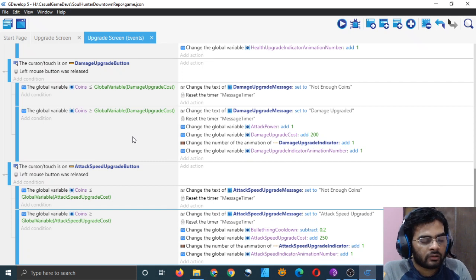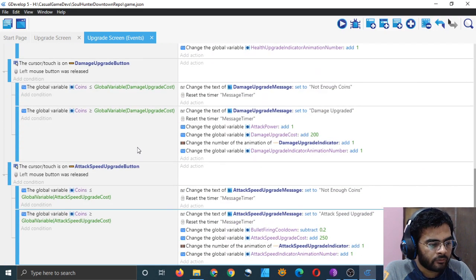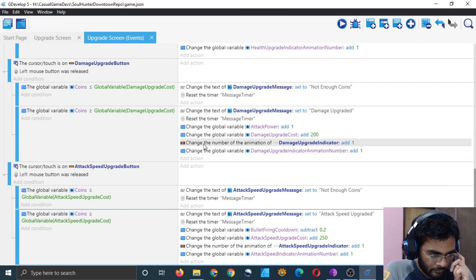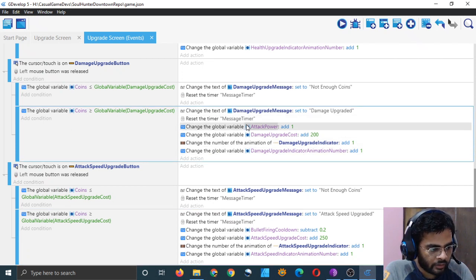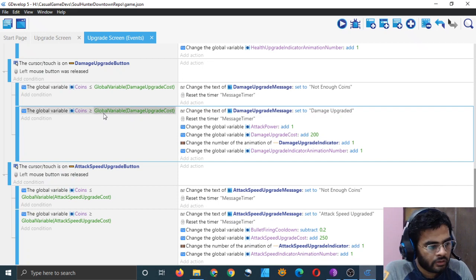We can use that value, I believe, to check whether we have upgraded fully or not. So let's do that, because if we have upgraded fully, then we should not be allowed to upgrade further. So coins are greater than or equal to this. We will change it. I will just have to cut it and paste it in a sub event. Coins are greater than, that's good. We also have to check if we have upgraded fully.